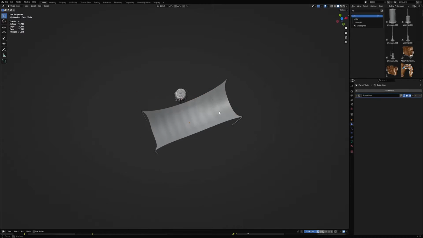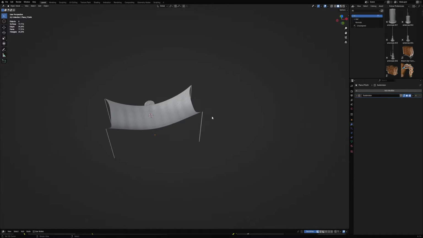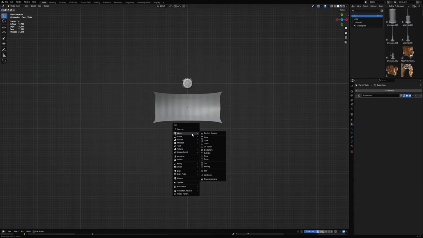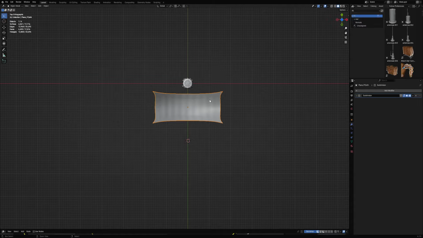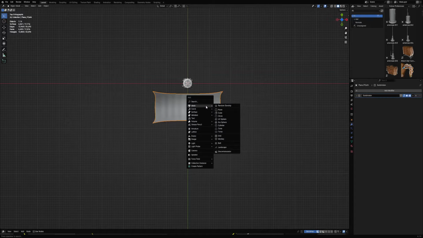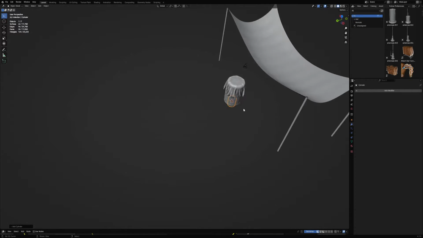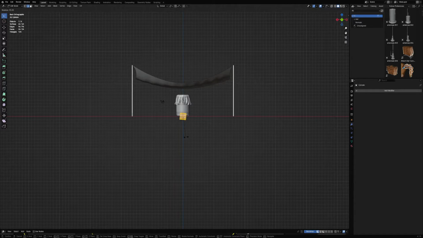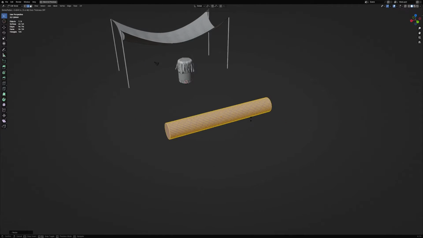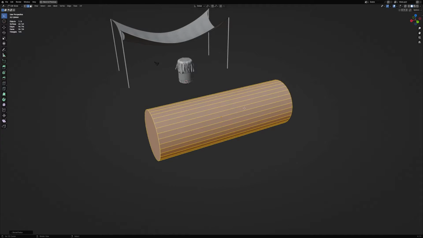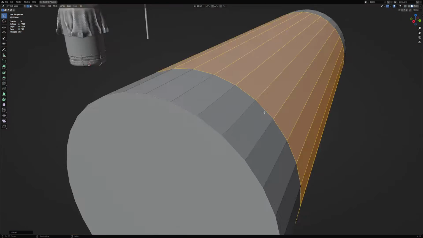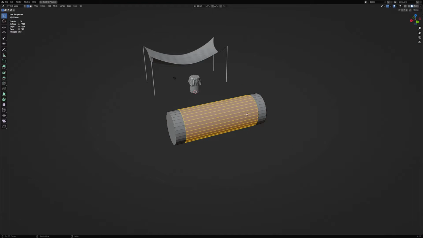Then my favorite part of the simulation, which is the cylinder. So let's cursor to world origin. Let's add a cylinder. And this is my favorite part of the tool. Rotate it. And that is using panel cloth to use the simulation to hint at something inside an object using the cloth effect.